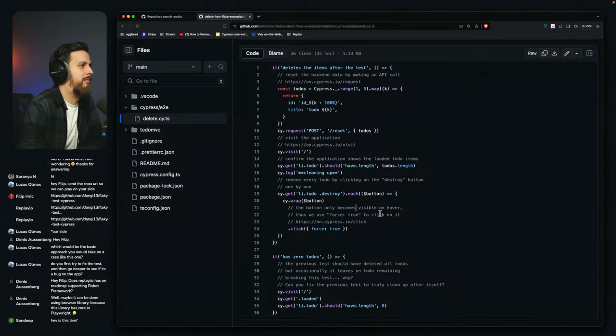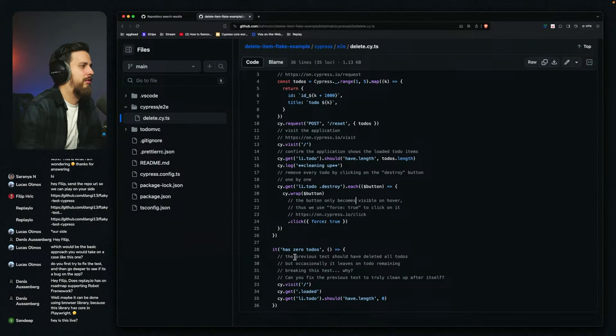Okay, what do we have here? Here are zero to-dos. The previous test should have deleted all to-dos, but accidentally it leaves one to-do remaining, breaking this test. Why? Can you fix the previous test to truly clean up after itself? Ooh, okay, that's a nice challenge here. Let's try it. I'm kind of intrigued.